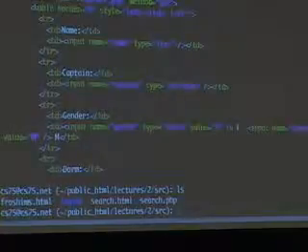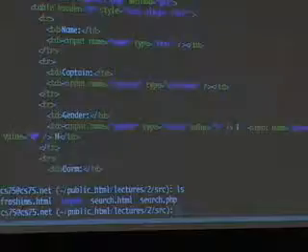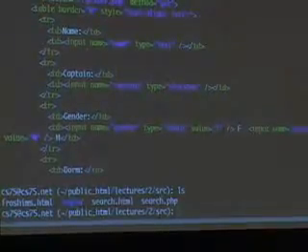Correct. I did not give the form element a name because I just don't need it in this case. The only reason I needed it before was because of the JavaScript thing.